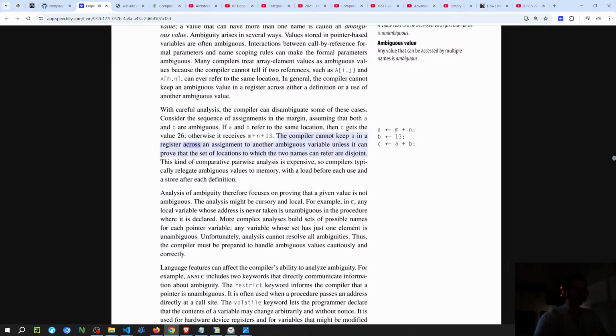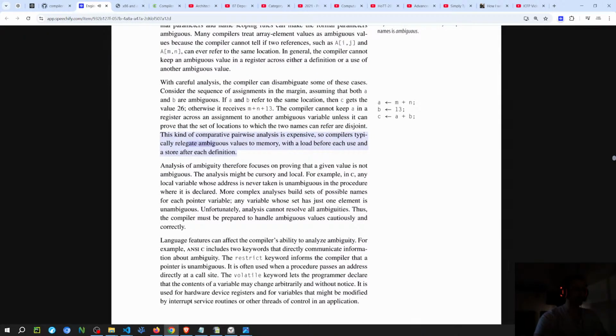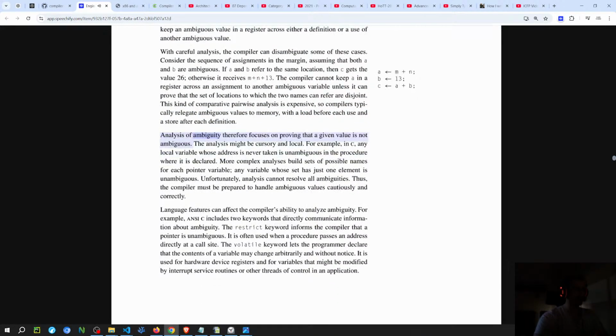The compiler cannot keep A in a register across an assignment to another ambiguous variable unless it can prove that the set of locations to which the two names can refer are disjoint. This kind of comparative pairwise analysis is expensive, so compilers typically relegate ambiguous values to memory with a load before each use and a store after each definition. Analysis of ambiguity therefore focuses on proving that a given value is not ambiguous.